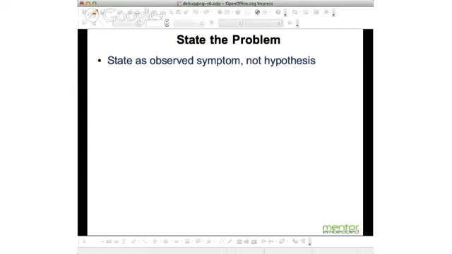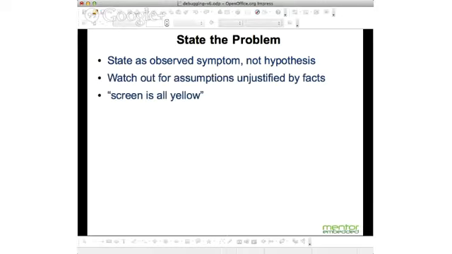So first of all, you have to state the problem. The key thing here is to state the problem as the observed symptom, not as an initial hypothesis. You want to watch out for assumptions you might be jumping into that are not actually borne out by the facts yet. Let's take an example. Suppose the screen on your little display device is all yellow. That doesn't necessarily mean the display server is not running or that the color map has all been turned to yellows. Those might be your initial hypotheses. All you really know is the screen is yellow.